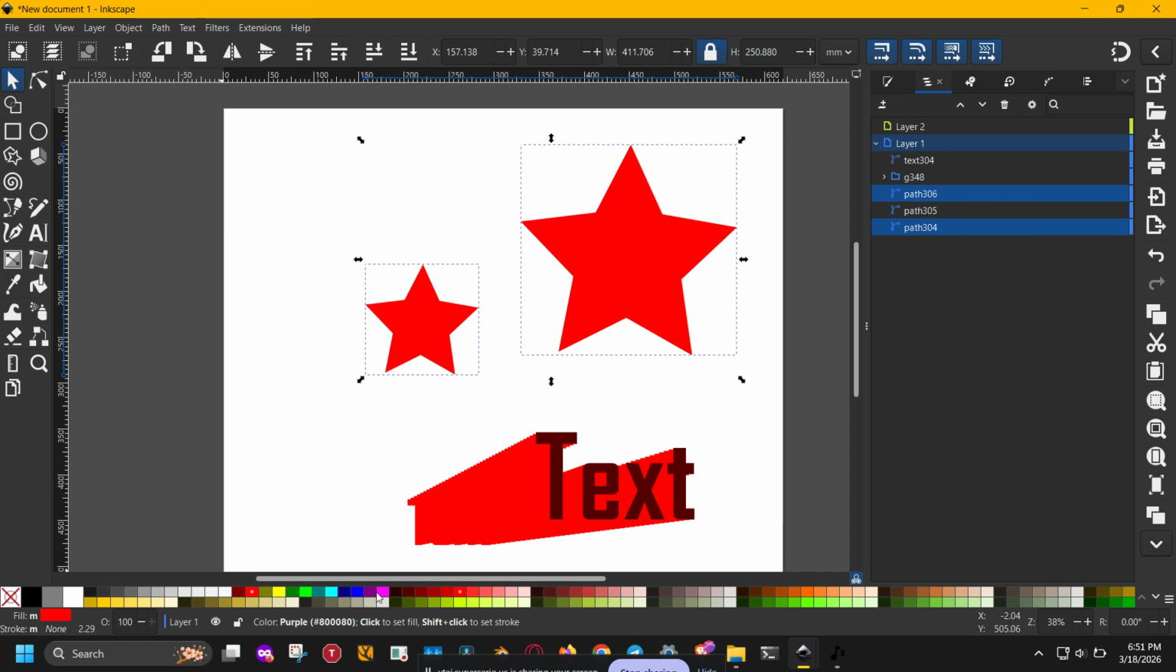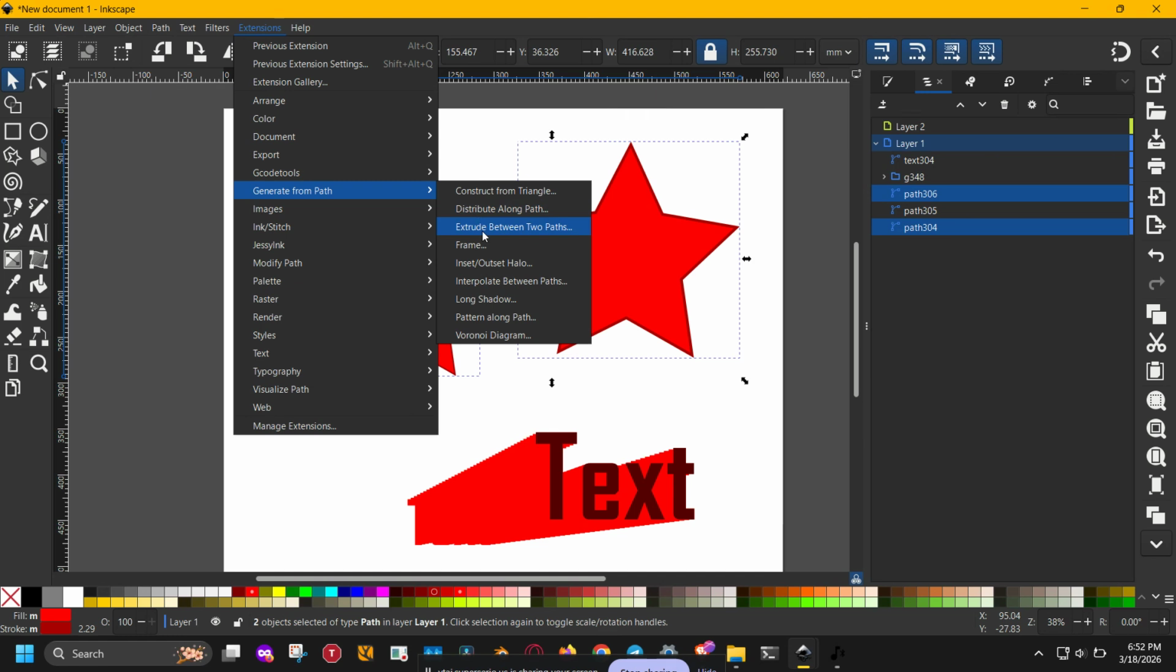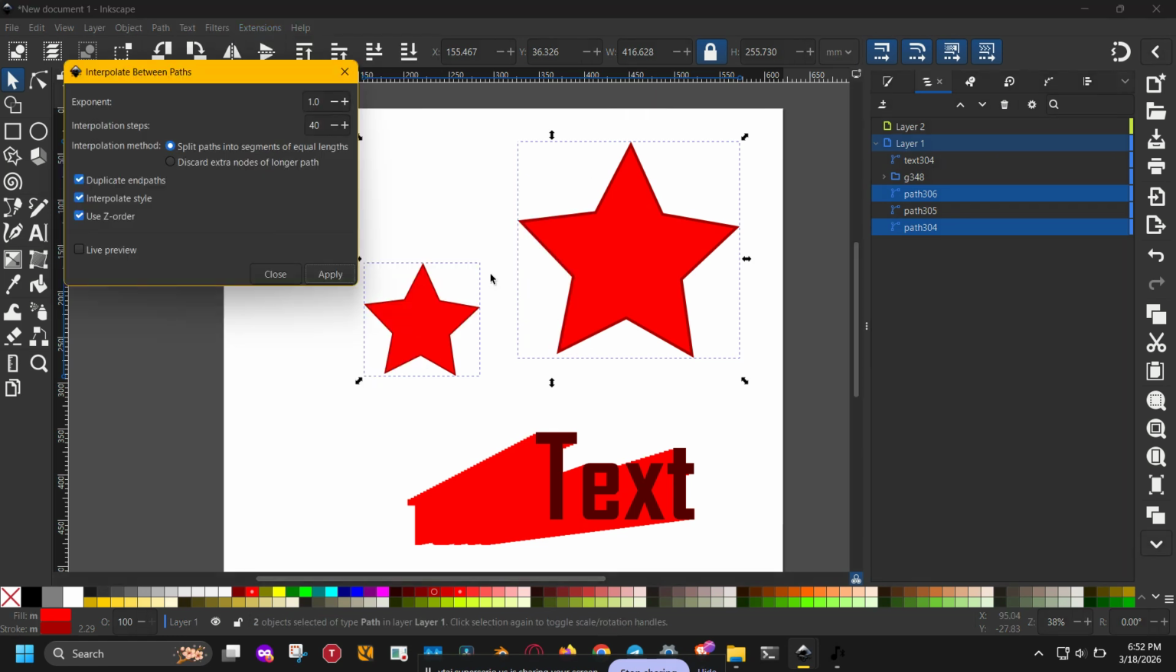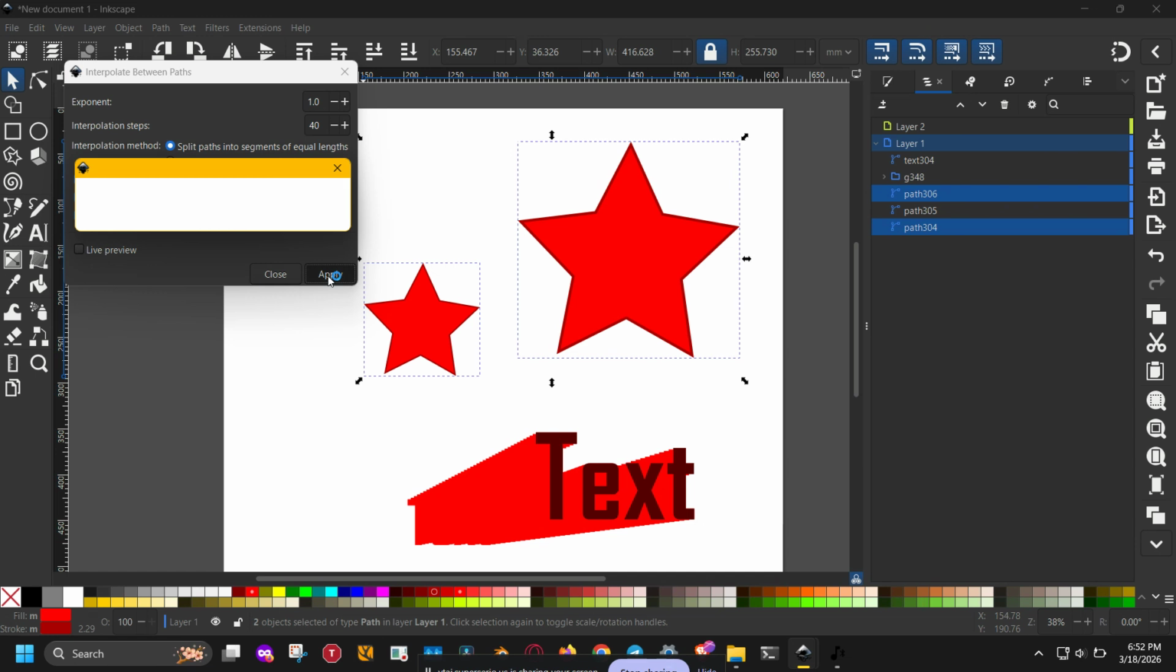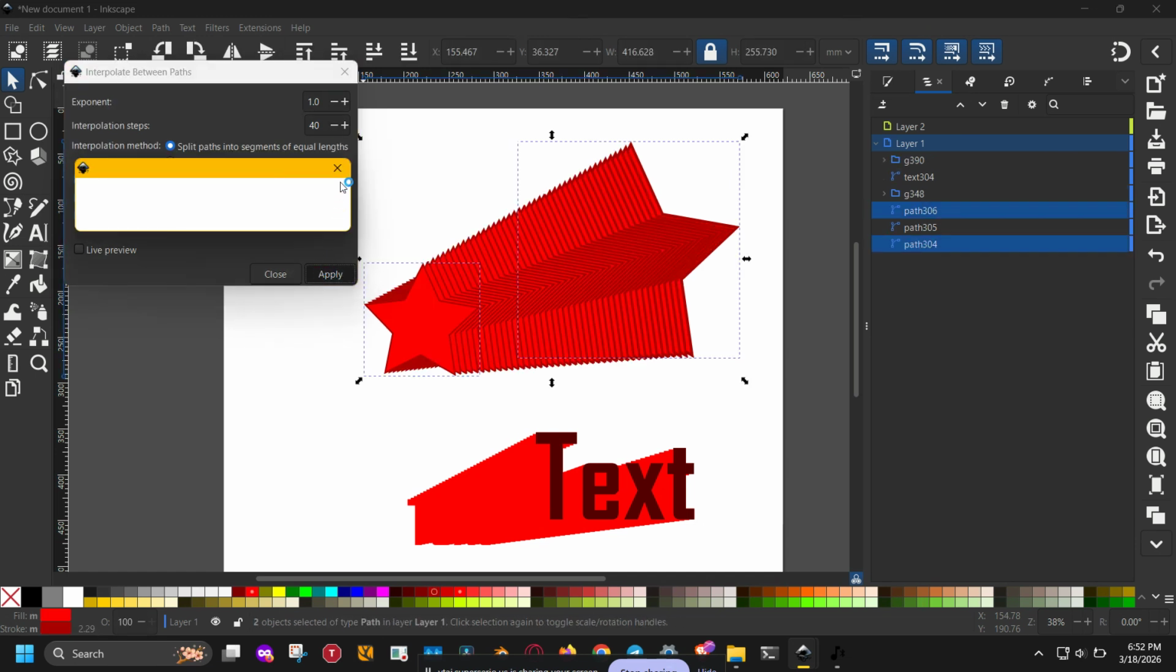If you want a stronger 3D appearance, try experimenting with the position of the duplicate shape. Moving it farther away creates a deeper extrusion, while keeping it closer gives you a more subtle raised look. You can also try different shapes and text styles to see how the effect changes. This technique works especially well for bold lettering, logos, and simple icons.